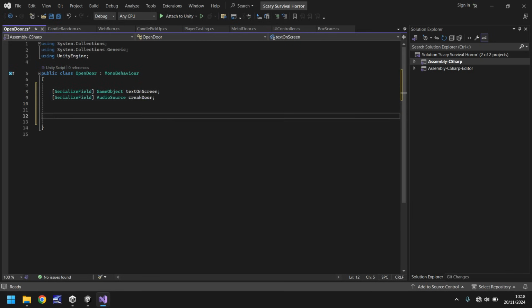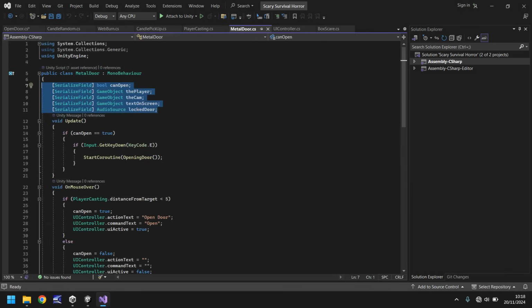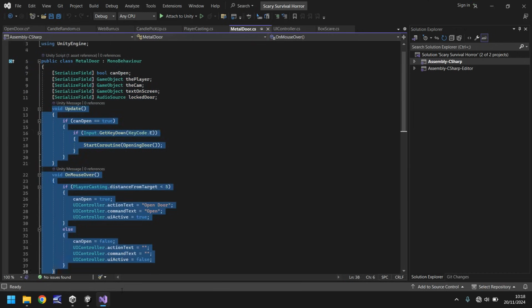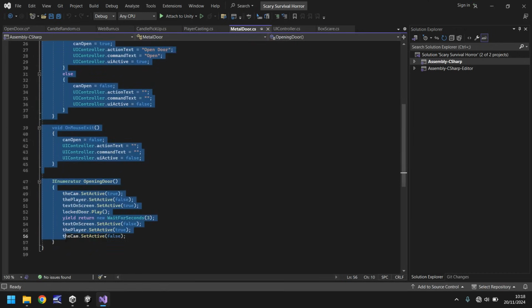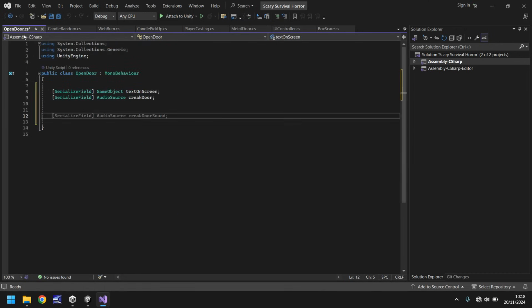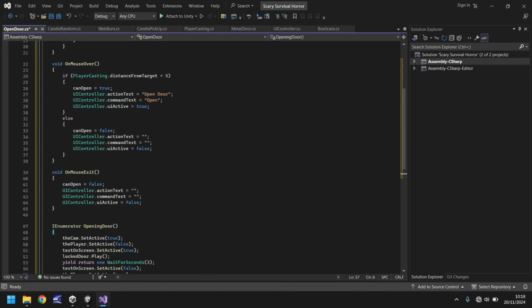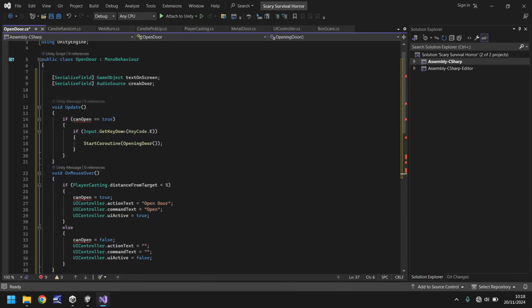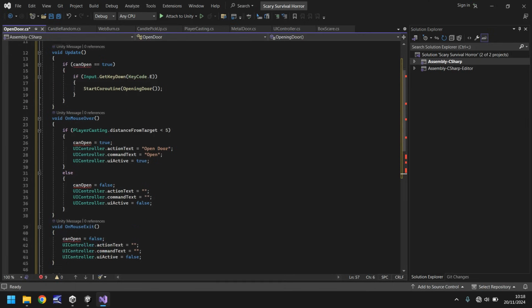So next, let's go back to metal door and we're going to copy. In fact, we might as well copy everything and then we can modify as necessary. So that's the beauty of already having written this script. It's just basically a clone of it and we can basically do what we want with it. So here we've got if can open is true. Now let me check can open.